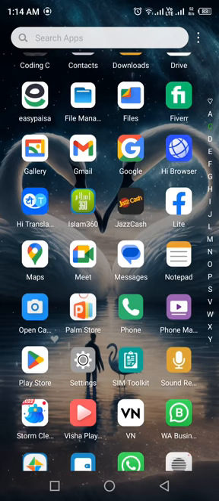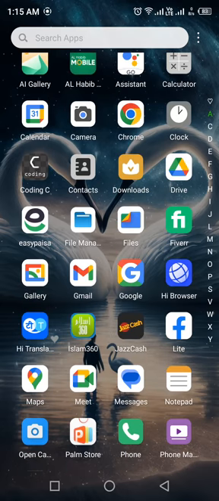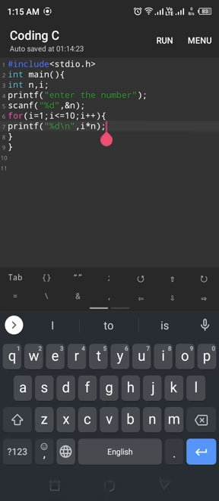Write a table of a number in C in reverse order. So to continue, we will go here and write our program.